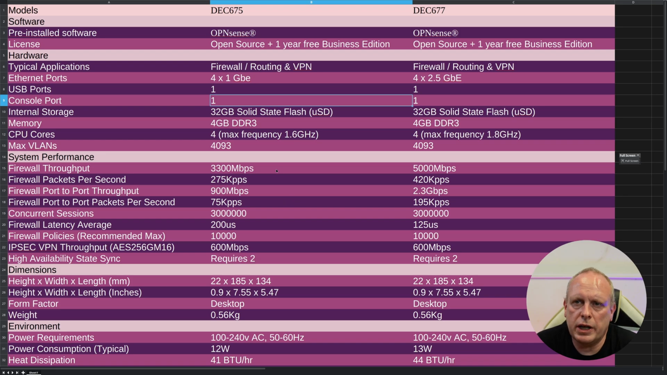Let's take a quick look at the changes. So, as you can see, both come pre-installed with OPNsense. The license, both of them have the open source license plus 1 year free business edition when you purchase it. Both are rated for both firewall routing and VPN. Now, Ethernet ports, the 675 has the 4 1 gigabit network ports, as mentioned, and the 677 has 4 2.5 gigabit network ports. They both have a single USB port, both have a single console port, they both have the same internal storage, which is a 32 gigabyte solid state flash.